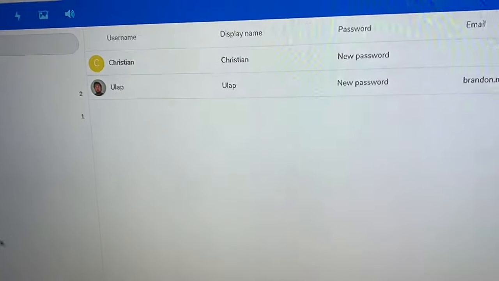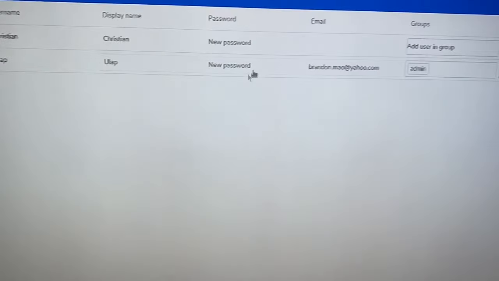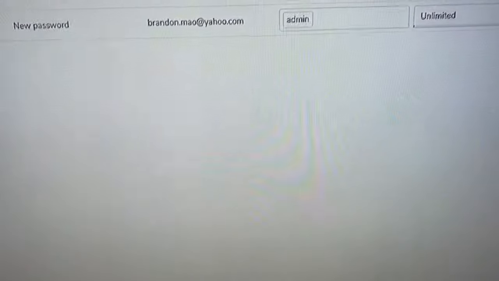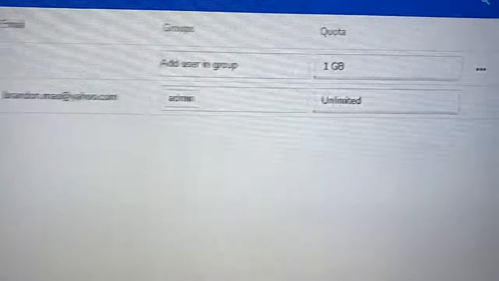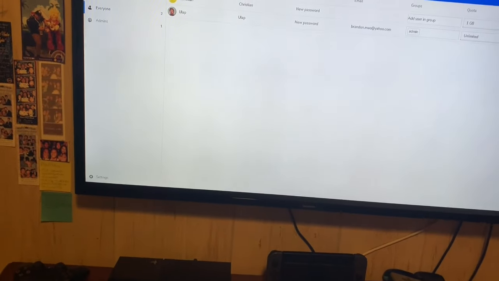And yeah, see, I did create a user for my brother to access. He is not an admin, so my admin account's the only one that could change his permissions. For instance, I'm so generous, I gave him 1 gigabyte of storage. Yeah, it's all good. It works pretty easy.